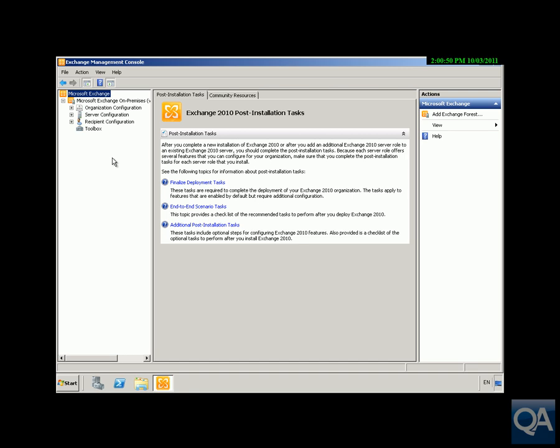It's made up of three main sections. Over on the left-hand side, we have the console tree. In the middle, we have the content pane, so anything we highlight in the console tree shows up in the content pane. We also then have the actions pane. Depending on what we click on the left-hand side will depend on what we see in the actions pane on the right-hand side.